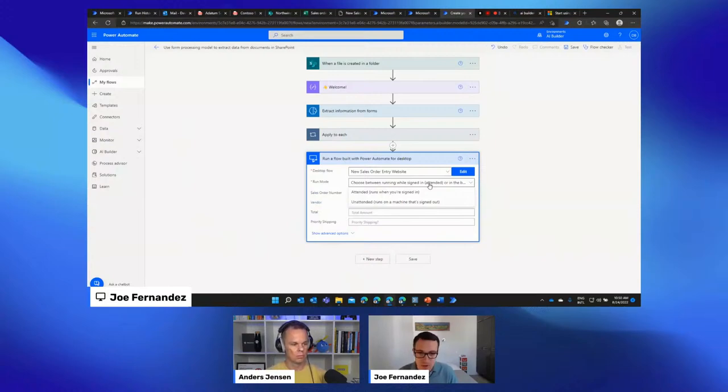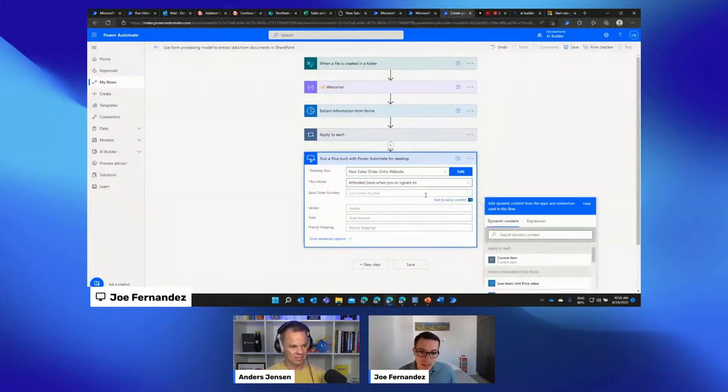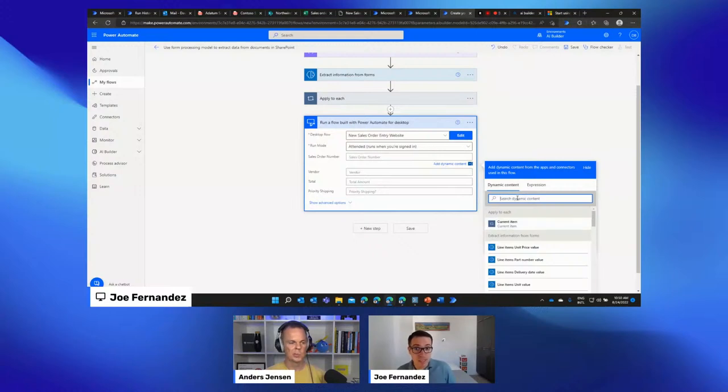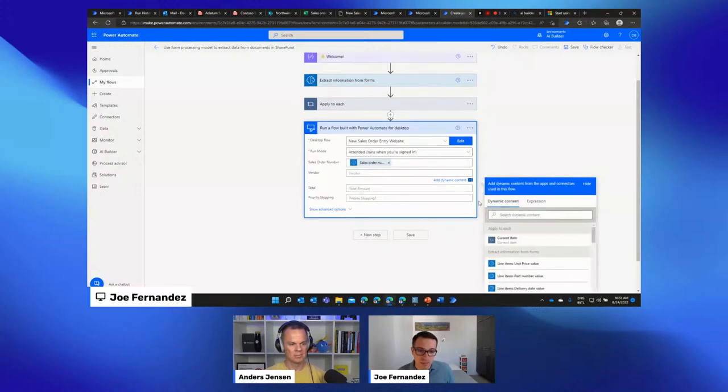Many of your viewers might be familiar with these terms, attended and unattended. Attended is I want to be logged into the machine and see the process running. And unattended is I don't need to be logged into the machine. In this case, because it's a demo, I want to see it running, so I'm going to pick the attended mode. And then, as in the case of the Excel file, it's going to ask me, okay, the RPA desktop flow is going to push this data. Just tell us what this data is. So again, I'm going to map what is returned by the AI Builder model into the desktop flow action. So again, I'm going to go ahead and map the different values. So let me do that real quick.